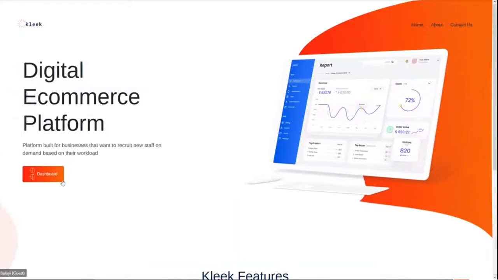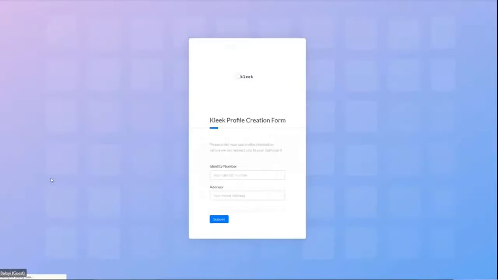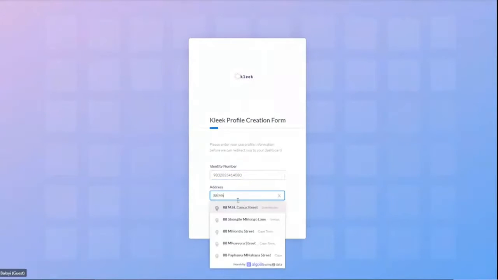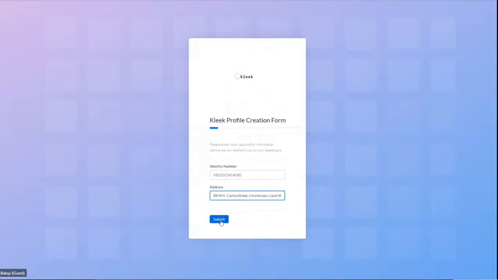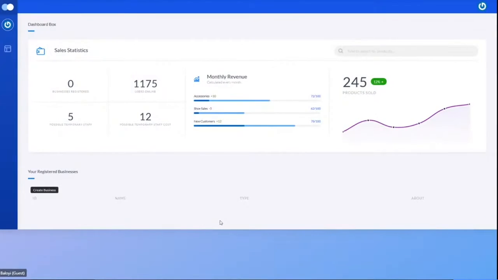Now we're just going to go through how the system works. I'm going to create my profile here. I've already logged in and registered. Once I'm here, I can just say submit, and it will automatically take me to my dashboard.